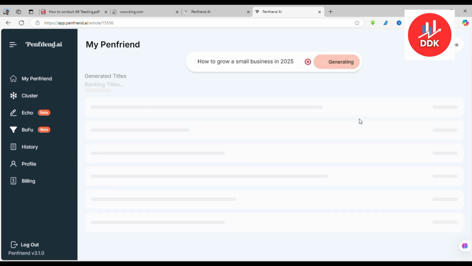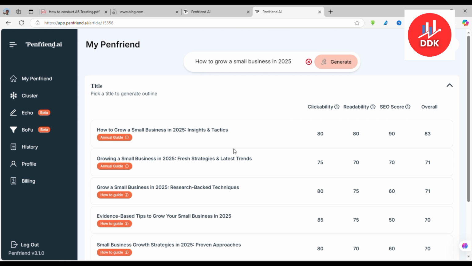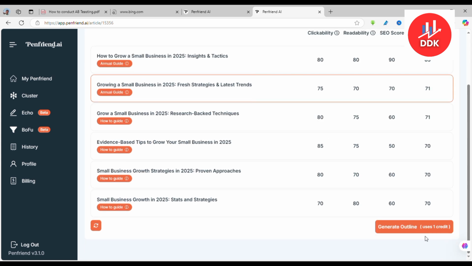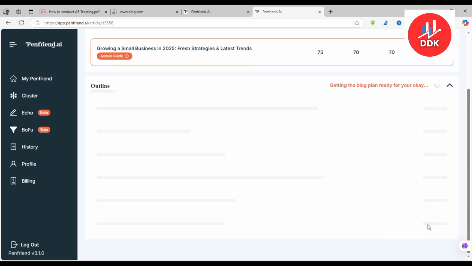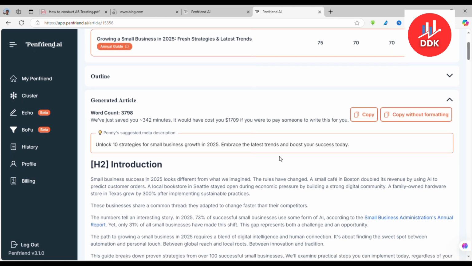In a few seconds, this website will generate some ranking titles for your article. Choose one of them and hit the generate outline button. Once you do this, this website will generate the entire article in a few minutes.